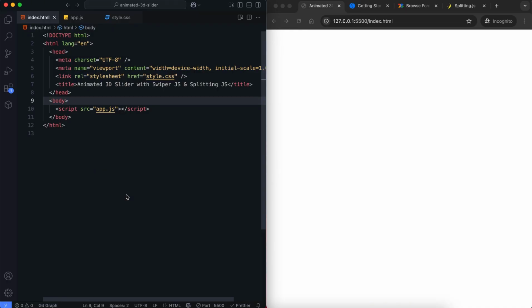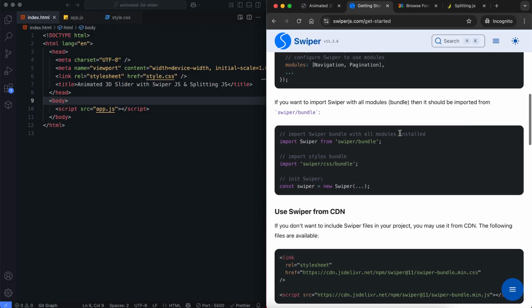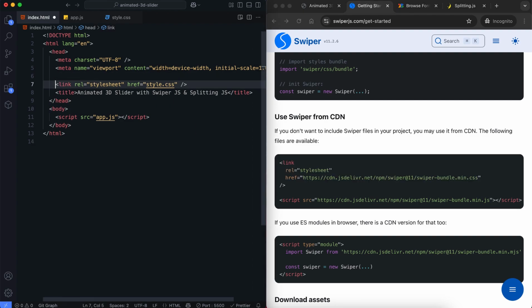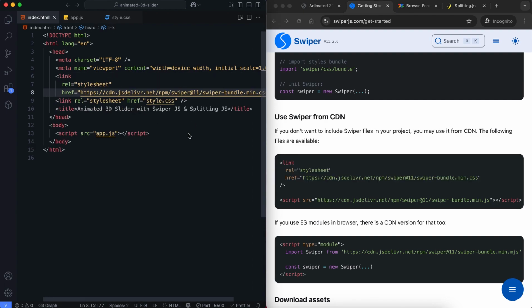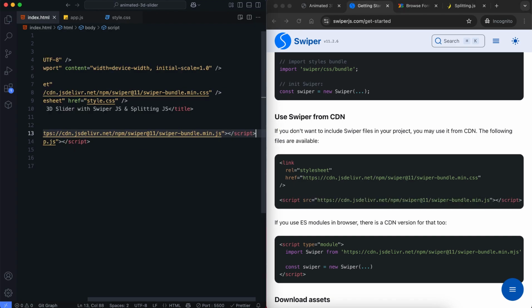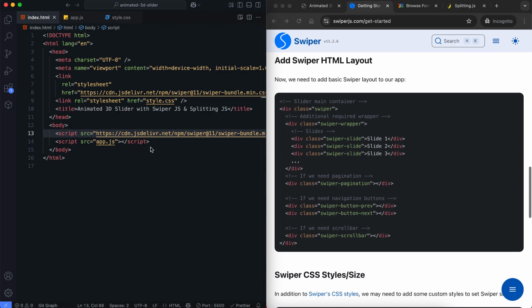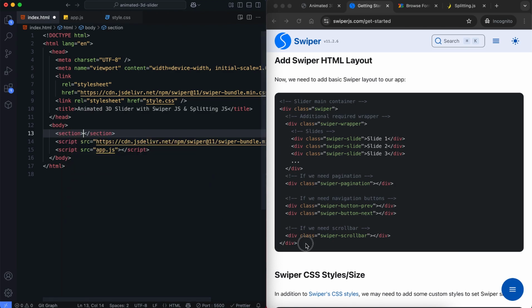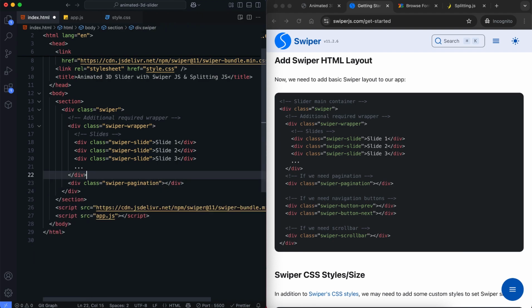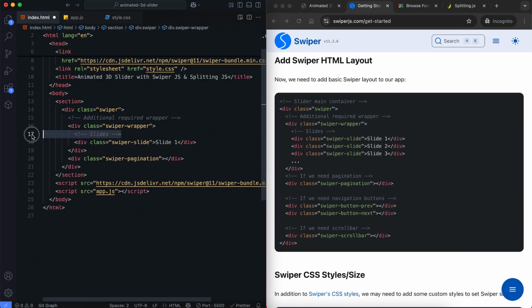Let's begin with the HTML. First, we add the CDN to include Swiper functionality. You can find the link in the description for more details. Inside the body, we have a section to hold the slider. The slider includes pagination, which helps us follow the slides easily.